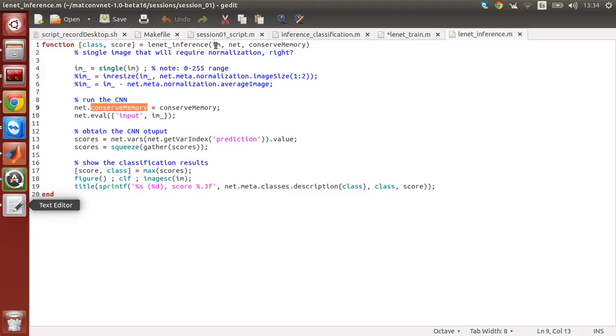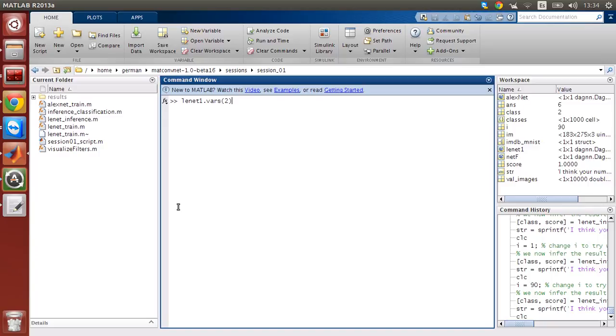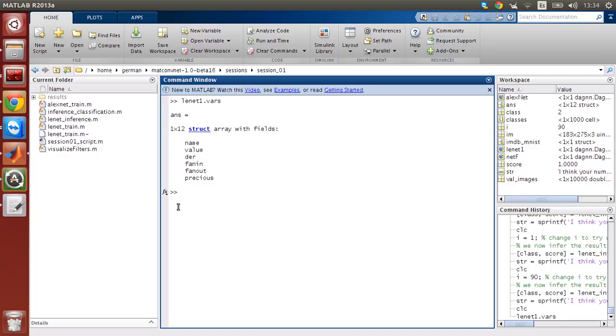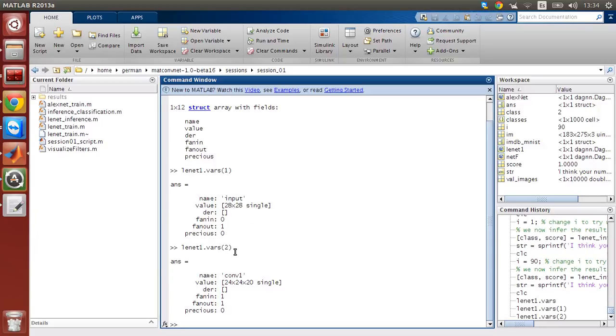So here, since we called the inference script with the option set to false, MatConvNet was keeping the intermediate results, and now we can check the activations. If you remember, I told you that a bars contains all the blobs. The first blob is the input data itself, and the second blob is the output of the first convolution. So why don't we check the activation of this image when passing through the first convolutions.